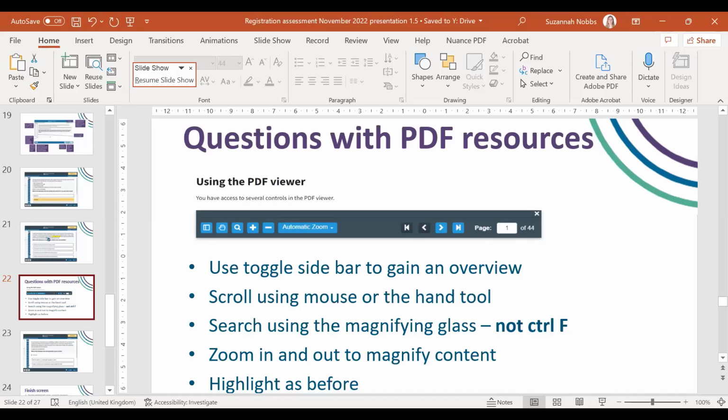You can also zoom in and out if you wish to magnify the content using the plus and the minus, or the automatic zoom. If you were to click on the little downward arrow, you've got various options, set to screen, 100%, 150%, etc. And as I've already said, you can highlight bits of text in the PDF. When you're going through your questions in your assessment, you can open the resources, close them down again as many times as you want. Next slide, please.